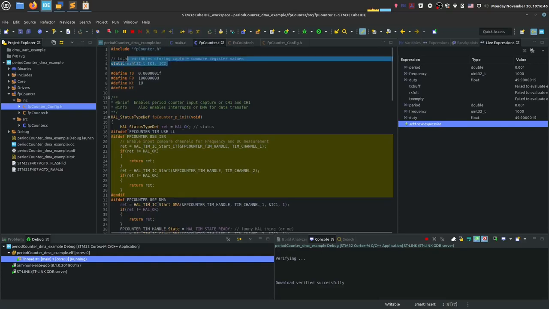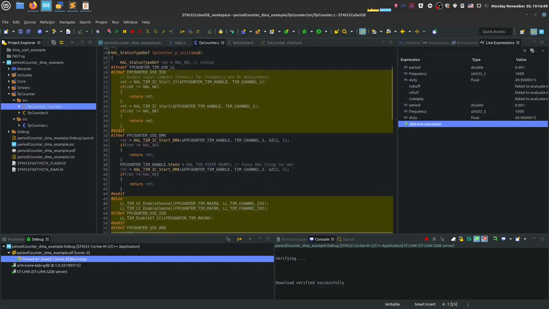So you have these static variables for input capture 1 and 2, but the initialization over here is the one that has changed. Here is the IC start for the interrupts mode, and the same is for the DMA. It's just the same IC start DMA instead of IT. And this function will start our timer, it will enable input capture, it will enable input capture DMA request, and it will also automatically enable interrupts for our DMA, but we have disabled them in the Cube, so those interrupts are not going to be generated, or not going to be received by the interrupter.